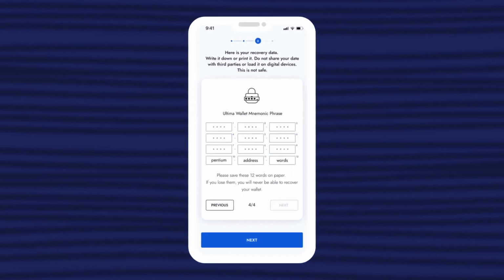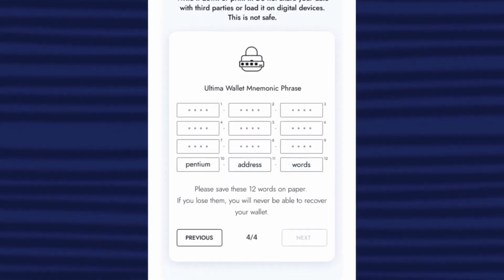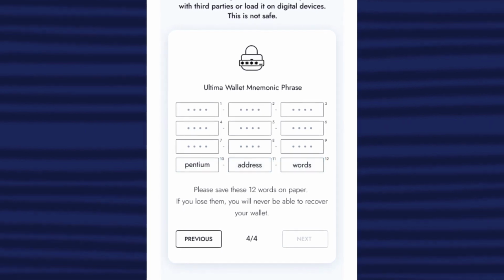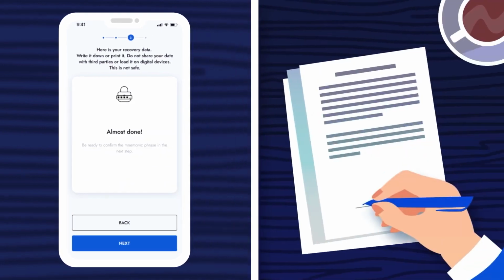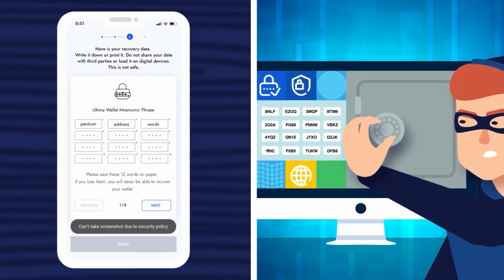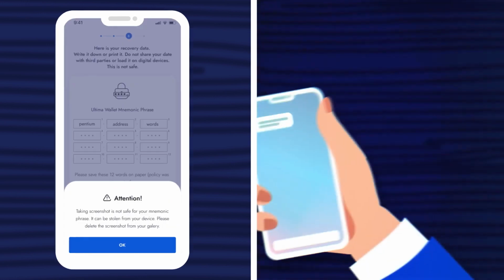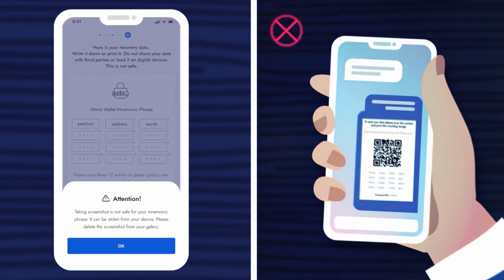wallet if necessary. Please be careful at this stage. This phrase is the key to the safety of your funds. We recommend writing it down on a piece of paper. Do not keep the mnemonic phrase on electronic devices and do not share it with anyone.